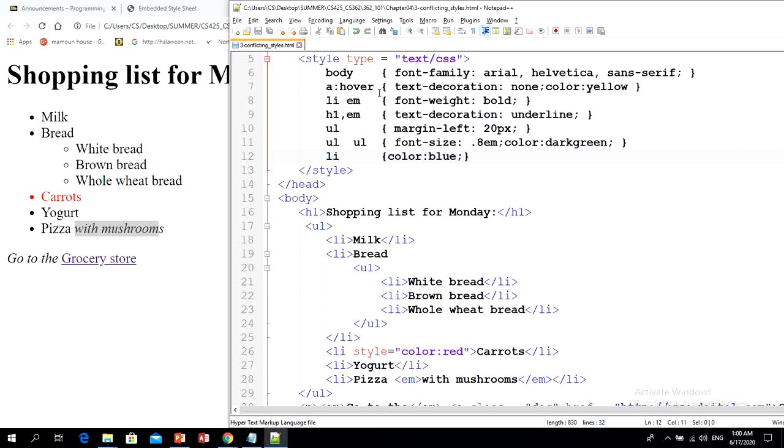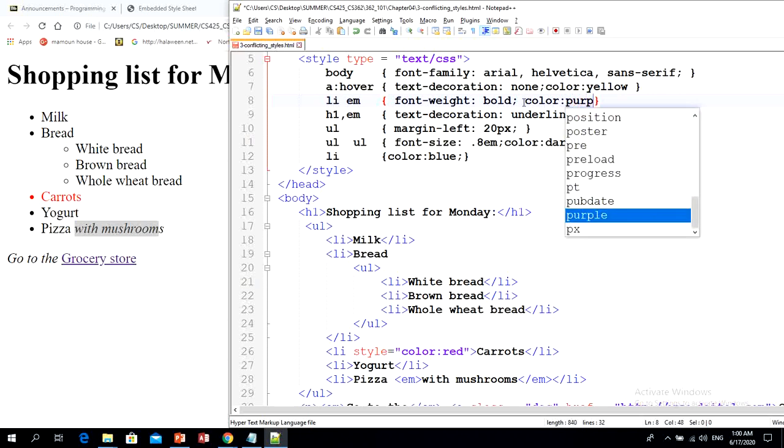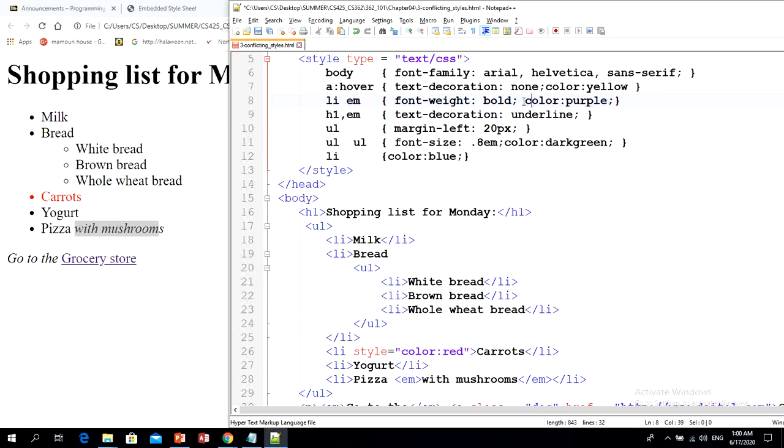Why? If I, for example, said color, let's say the color purple. Because here I said forget about the font weight, just look at the color purple. So that means every LI list and EM change the color to purple. But here I said if you find LI, change the color to blue.